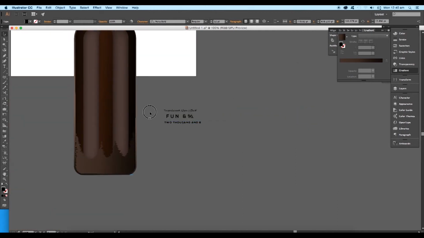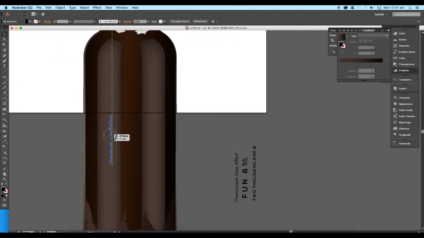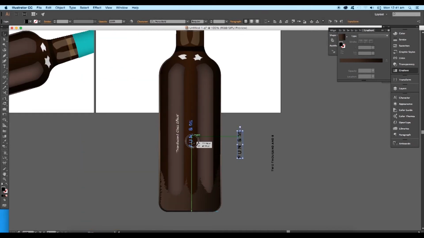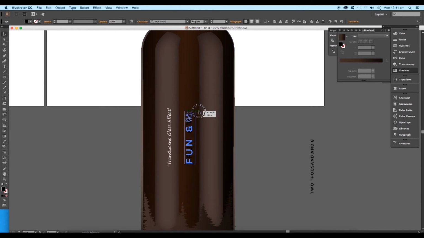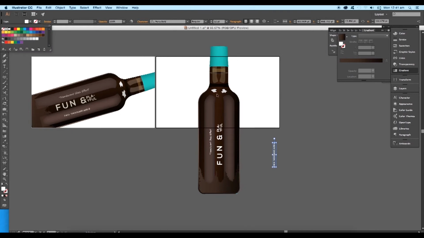Once you have written the text, select all and rotate it vertically. Place it here and scale the size. Apply white color. Bring the second text and place it in the middle. Scale up the size to fill the space and apply white color. Do the same for the last one.